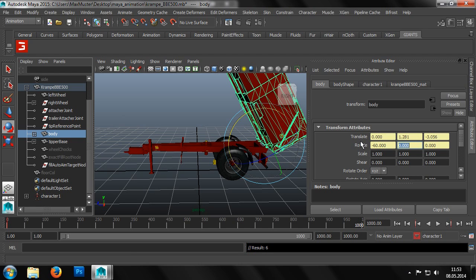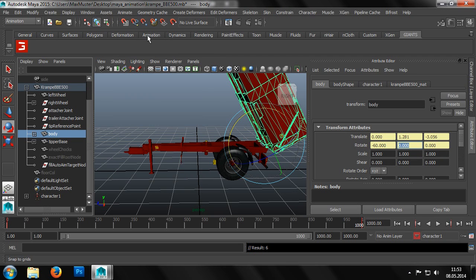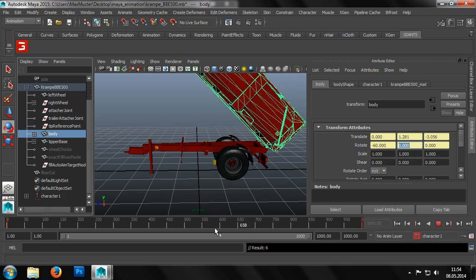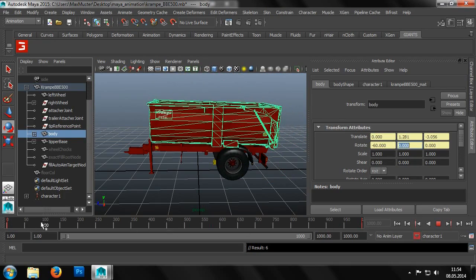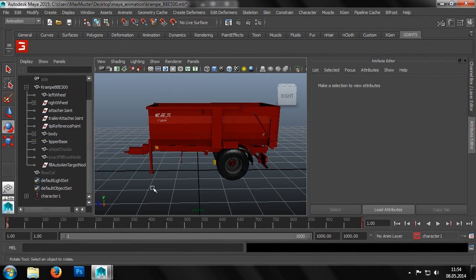60 degrees will probably do the trick. Now we can set the end frame, the final keyframe, by clicking on Animate, Set Key in the menu. We can then go back and forth in the animation by clicking on the marker for the current frame and moving this marker backwards and forwards. And so we have successfully created our first animation in Maya.